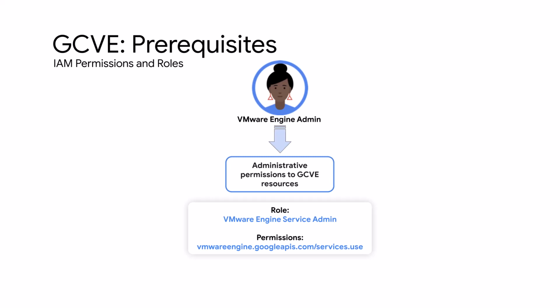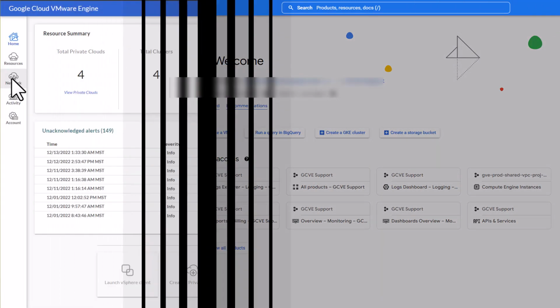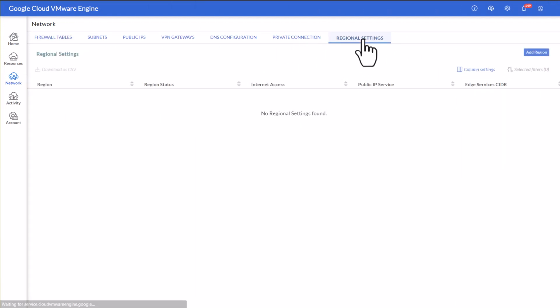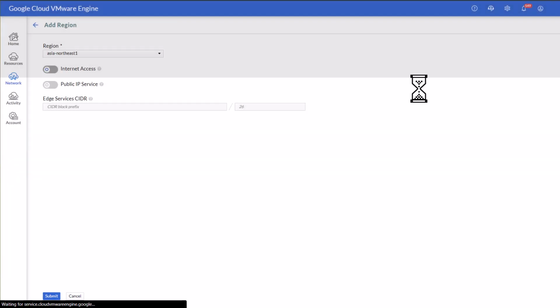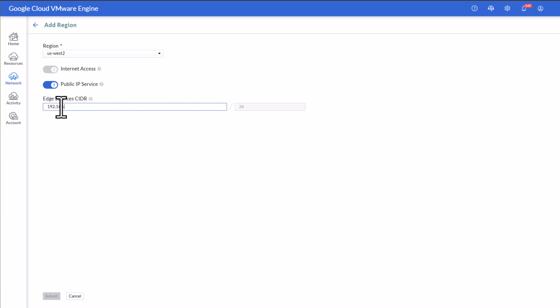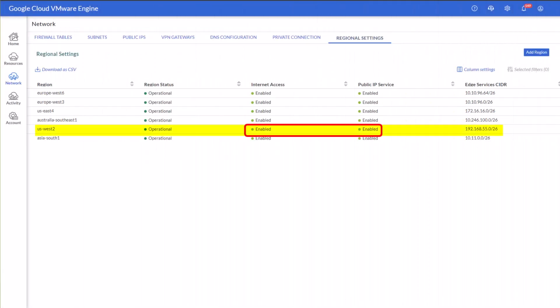First, let's configure the Internet Access and Public IP service. Go to the VMware Engine page in the Google Cloud console, then Network, Regional Settings. Click Edit on the region of your interest. If the region doesn't yet exist, add the region by clicking on Add Region. Toggle Internet Access and Public IP service to Enabled. In the Edge Services CIDR, enter the address range to use when addressing the VMware Engine Public IP Gateway. Then click Submit. Note, it may take a few minutes for both the services to be enabled.